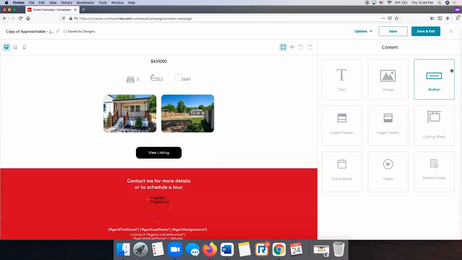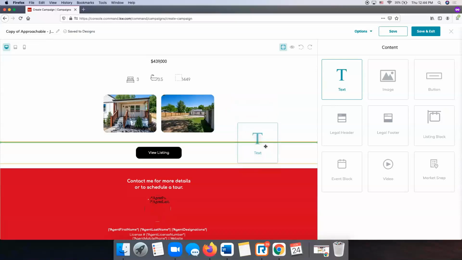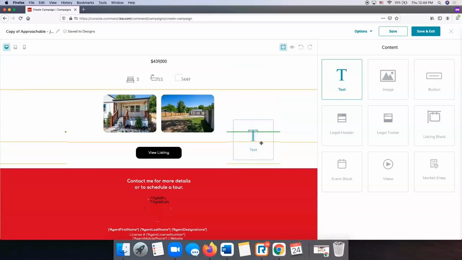So click on the little trash can that will remove that. Now over here on the right, we also have these content blocks. I want to add in just one content block for my property description. So I'm going to click text and then drag that over to the left. Now, wherever this green line appears, once I let go of the button on my mouse, that's where this item is going to be dropped.